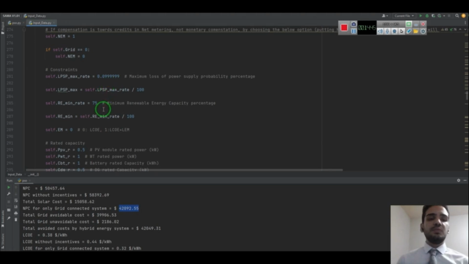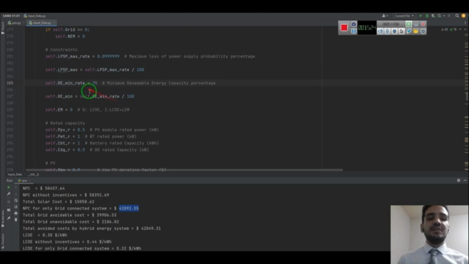Another important input is defining the minimum renewable energy fraction. By this I mean if you define this value equal to 75%, then 75% of the energy generation should come from the renewable sources. For our off-grid system right now, we have a non-renewable source, which is the diesel generator. So if we define this minimum value, at least 75% of the energy generation should come from the PV, and the rest can come from the diesel generator. So we define this value as well here.